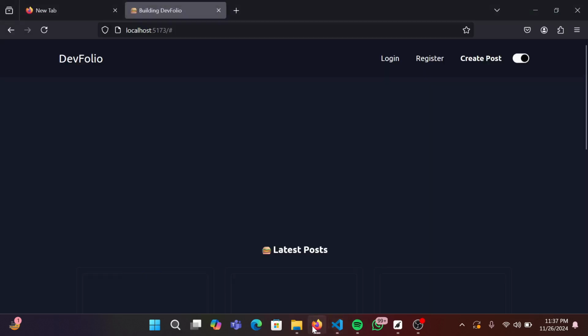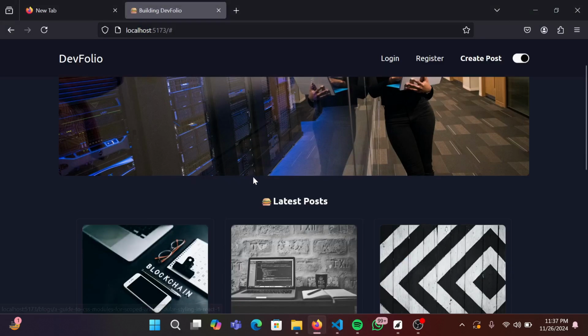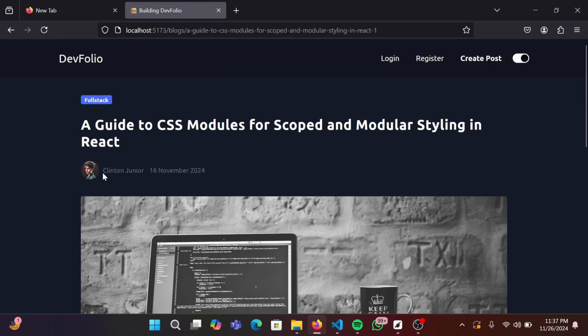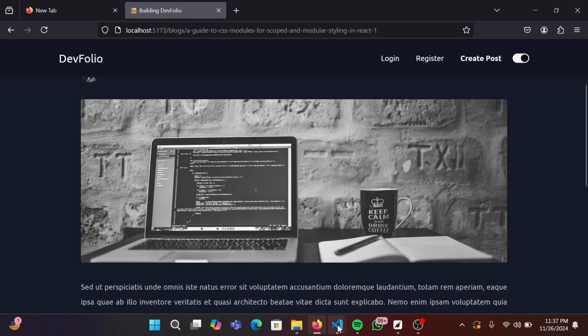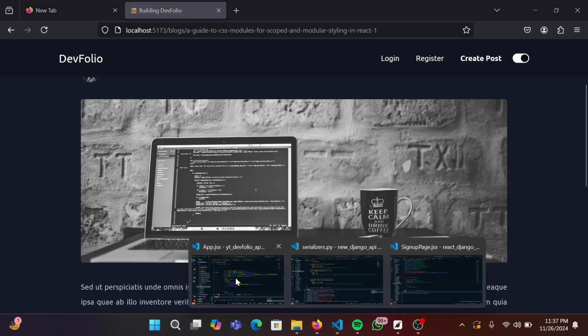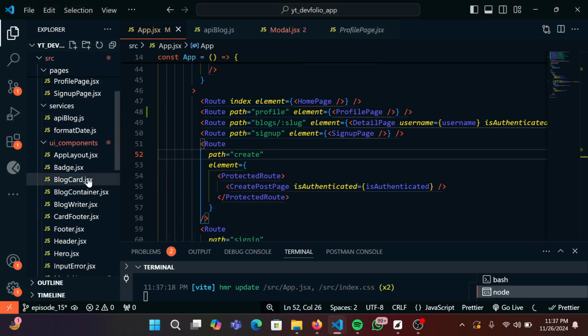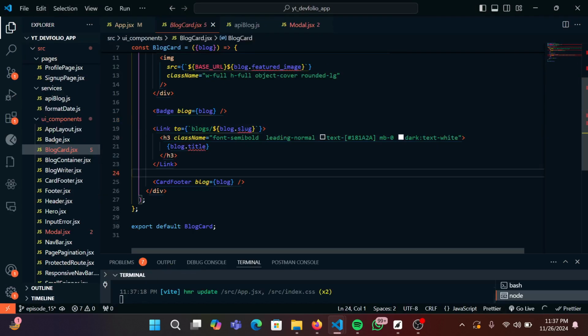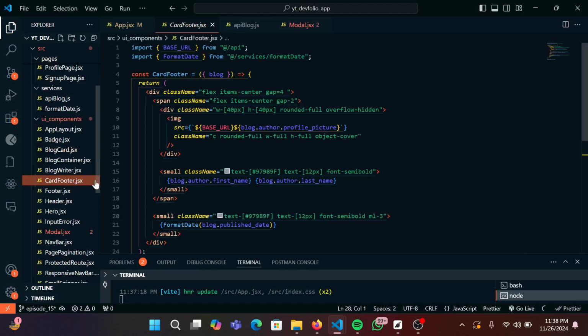So back to our project now. Whenever the user clicks on this name, on this card footer, we want to get to the profile page. If you click on this blog writer component, we want to also get to the profile page. So we are right now back to our card components, to the blog card. Let me just make this a bit smaller. So here's the card footer. We're going to go into the card footer components.